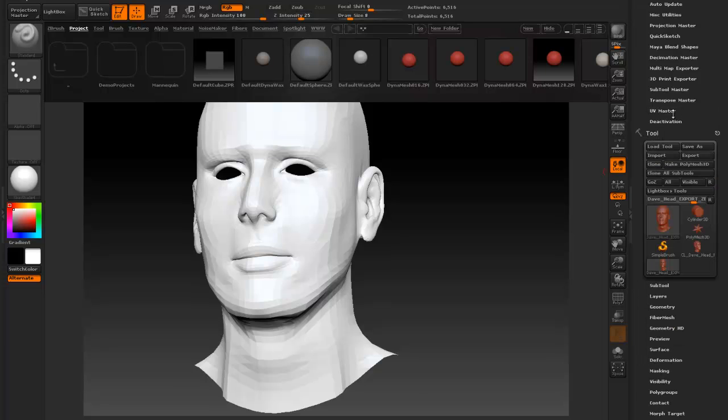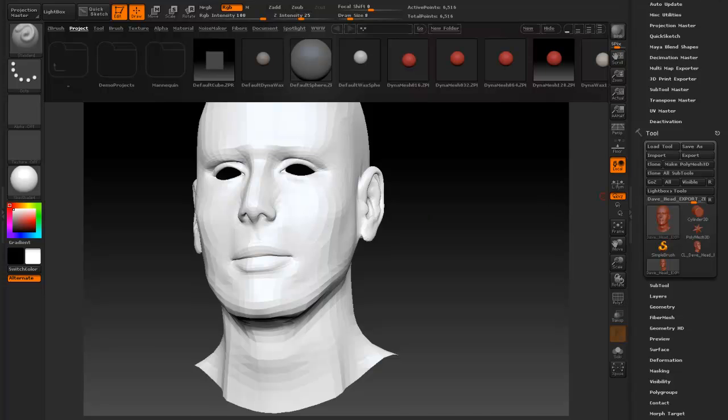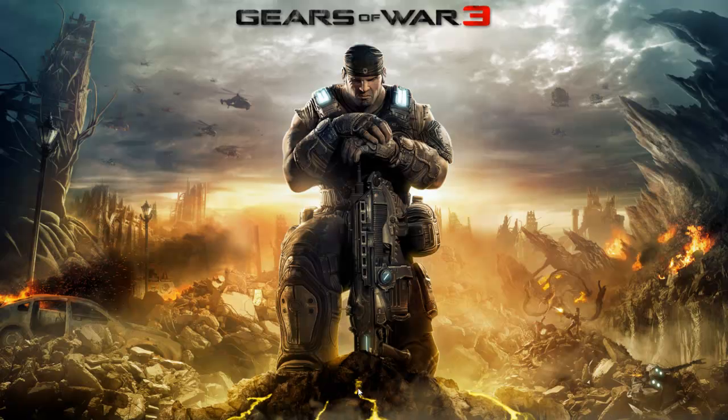just kind of minimize that, and I'm going to export this mesh, and this time we're going to go in here and we're going to go to ZBrush, and we're going to go UV. So this has our UVs, so we're going to save it. We're going to minimize that. Okay, we're going to go open up Maya.